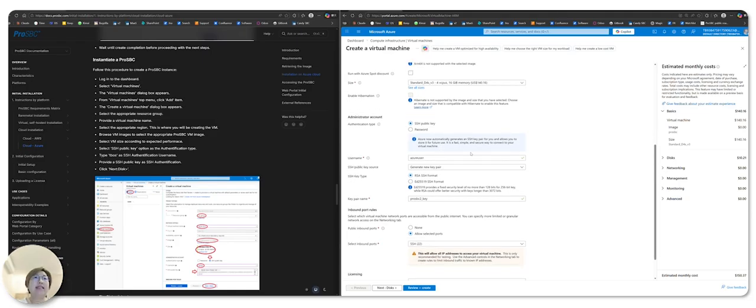Next is the SSH key and also the authentication method. For a Linux machine, we definitely want to use an SSH key pair for authentication for security purposes. In my case here, I will keep the username azureuser, which is the default. If you have some other username, you can definitely use another name. For the SSH public key, you can choose generate new key pair if you don't already have an existing key stored in Azure, or you don't have an existing key on hand that you want to use.